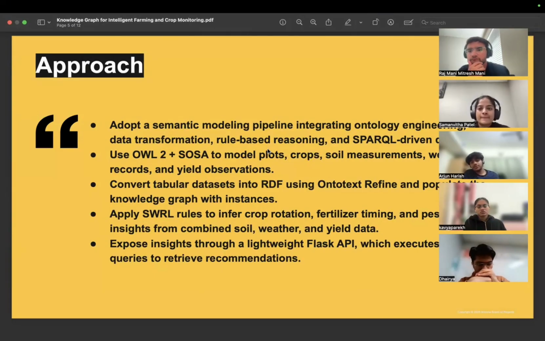Our approach follows a structured semantic modeling pipeline combining ontology engineering, data processing, reasoning, and querying. We start with three datasets, which are yield, soil chemistry, and weather, and all these datasets are from 2011 to 2024. Since each dataset has a different structure and granularity, we pre-process them first. Soil and weather are site-level annual context. Yield remains plot level. After pre-processing, we convert the cleaned CSVs into RDF triples.